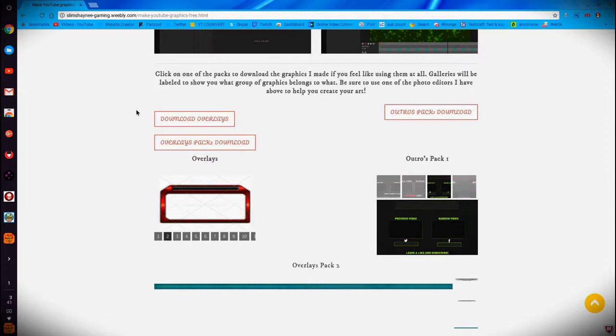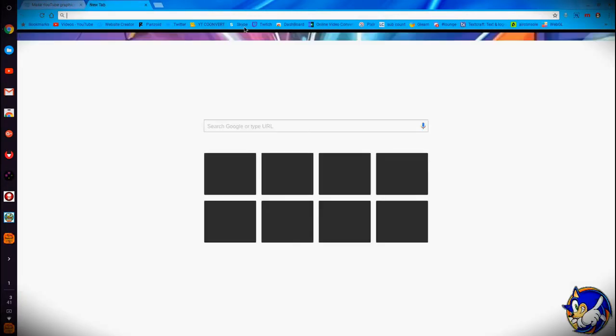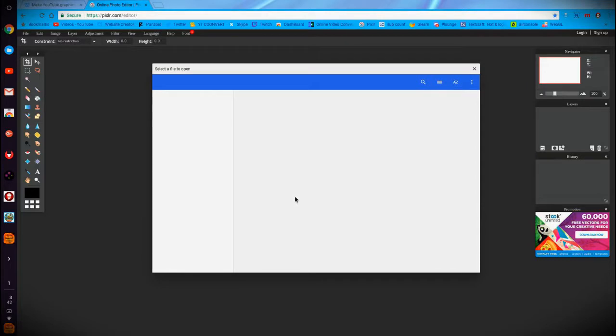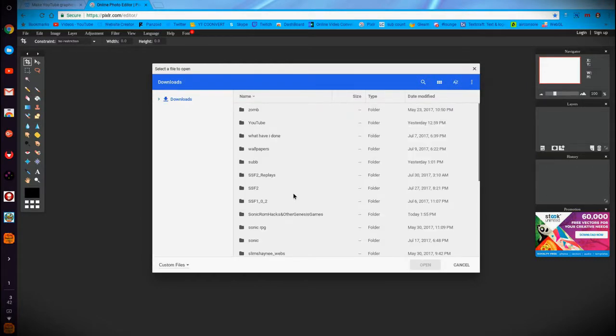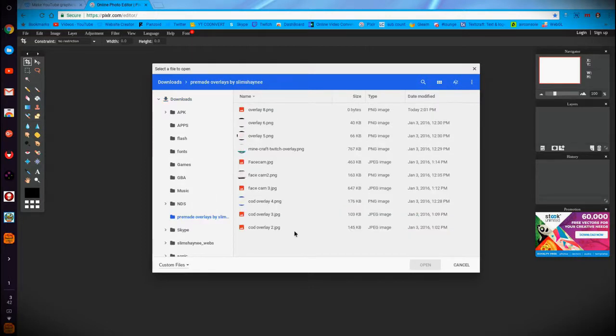Once you have that all figured out, what we're going to do from there is go on to Pixlr, which is pixlr.com/editor. Find any overlay that you want, and if it's not transparent, then come to pixlr.com/editor, and when you are here, click open image from computer. The one that I'm going to show you guys that's not transparent is one of the probably coolest ones in my opinion, which is COD Overlay 3.